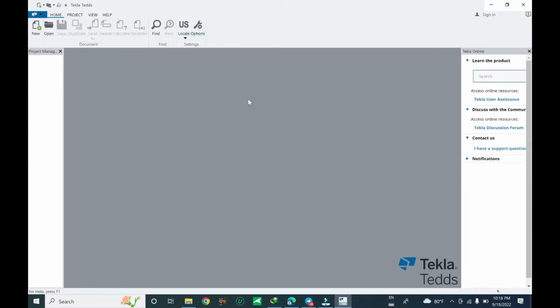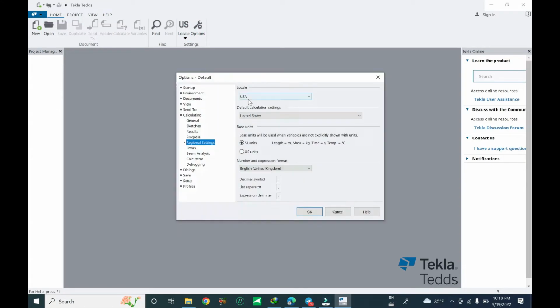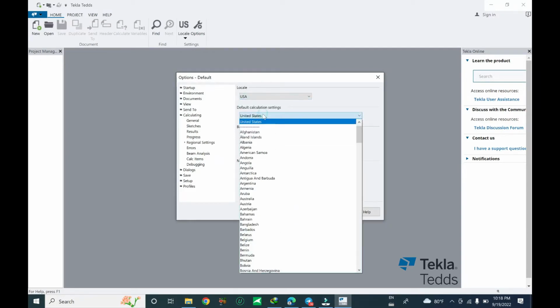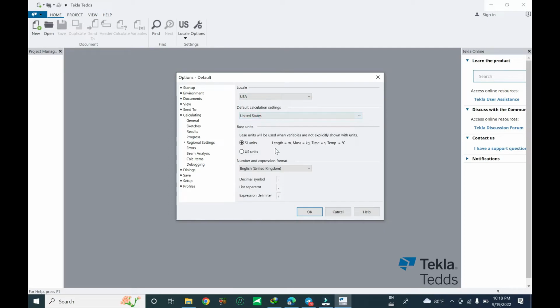Okay, click on option. In option, the original setting in the USA. Okay, click on the USA. United States, the default calculation setting, and the unit based on the unit. You can choose on the US unit. US unit. The length is feet, mass, slug, pound, kip. This is the imperial unit.